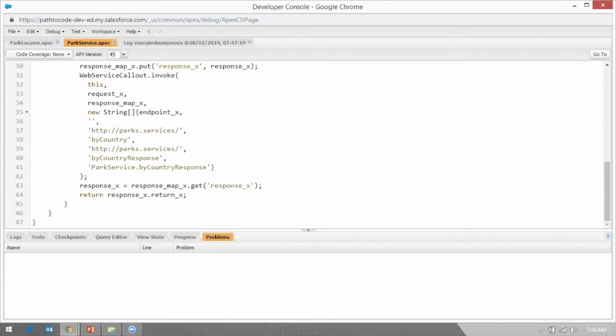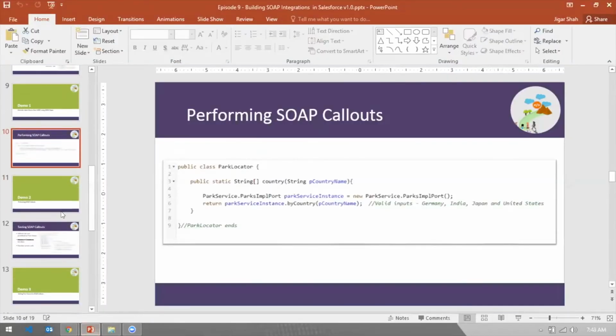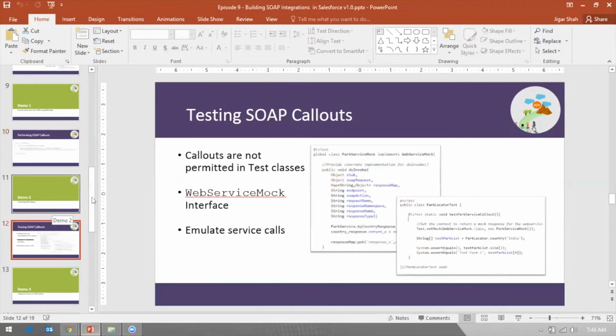Now the last piece in our implementation, or in any kind of SOAP implementation, is writing test classes. Why is this such a big deal? For people who do not have a background and have been joining us today, there's already a session, episode 5 I believe, which explains what unit testing is and how to write test classes.